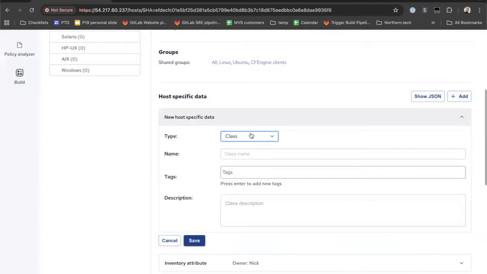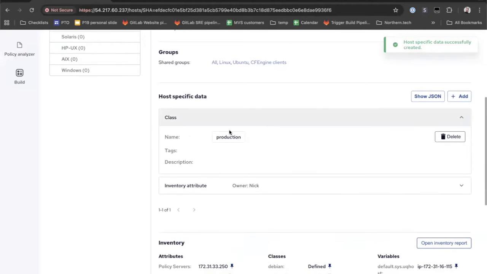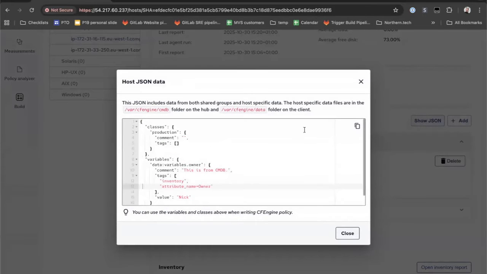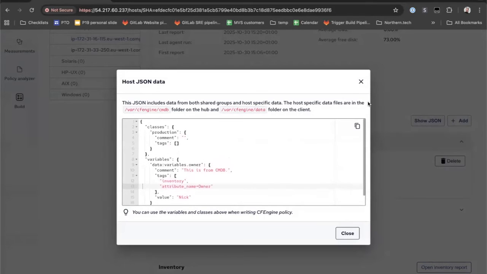Class. You all probably know about classes. If you want to say that this is a production host maybe, and then maybe that's enough. So now this one is set, and you can see here it's set in the data that ends up on the host as well.